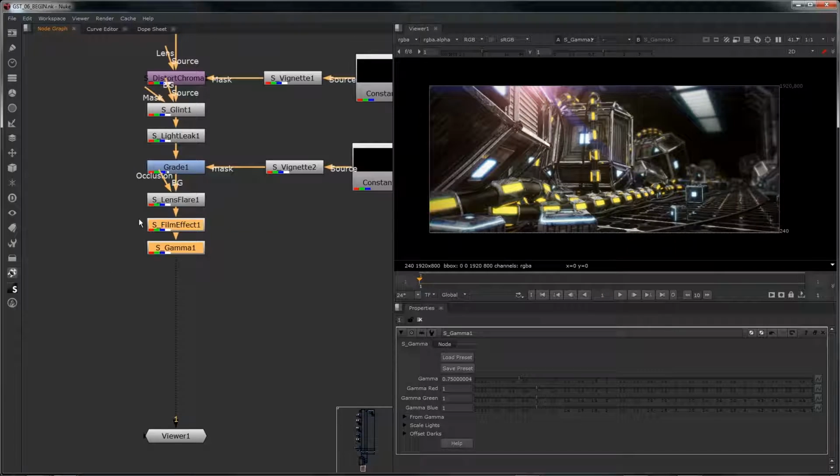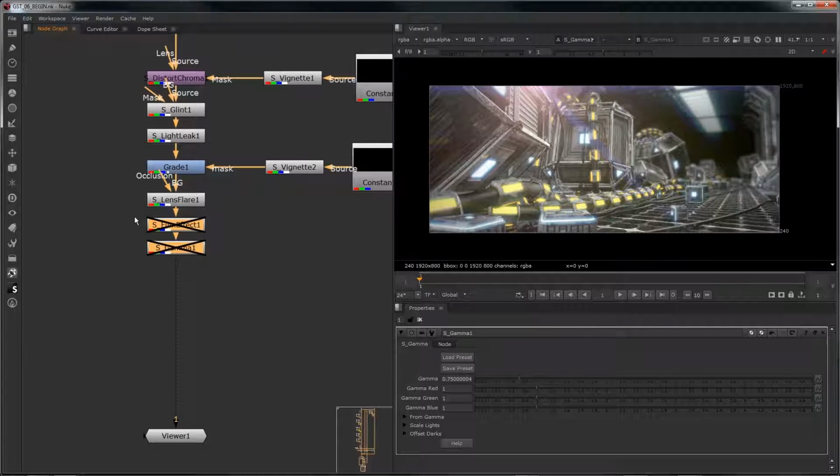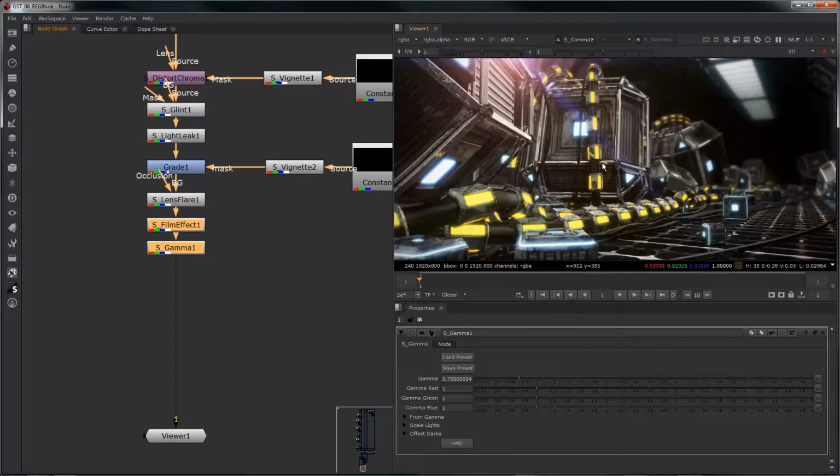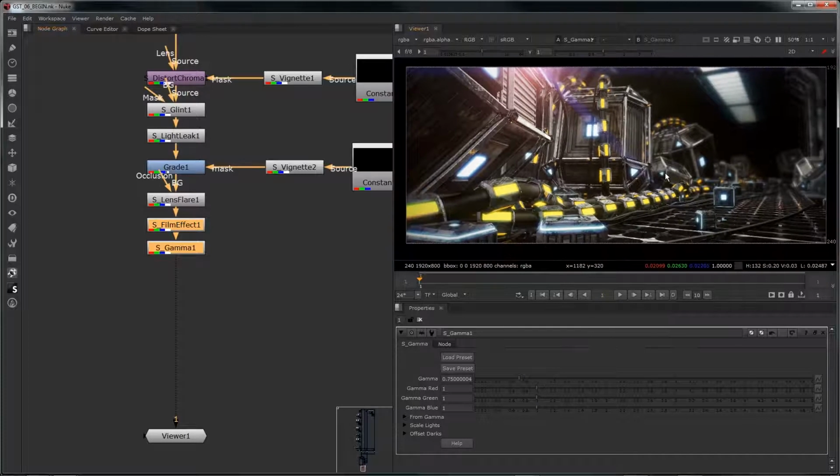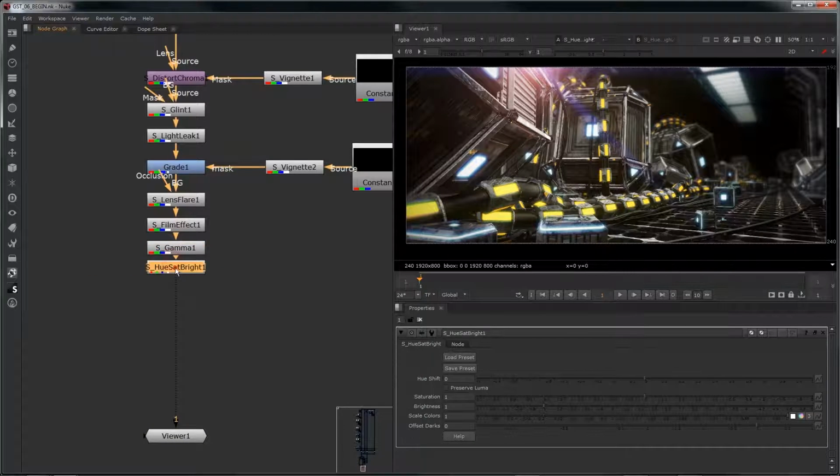So if we get rid of these two nodes, the film effect and the gamma, we're pretty flat, and with just those two, we're starting to get a really nice image starting to come together. Okay, so now I'm going to do a Sapphire with gamma selected. I'll hit tab, S_hue sat bright. Basic hue, saturation, and brightness.